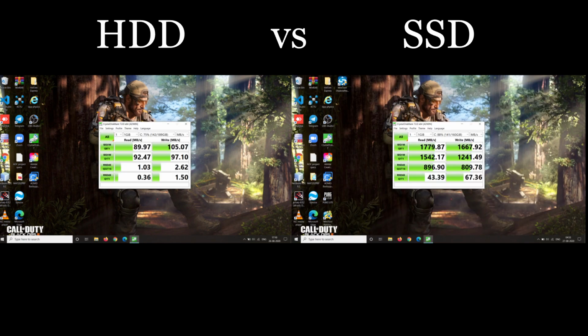Now let's run a benchmark on both the laptops. As you can see, the sequential read-write speed is way faster in the SSD. It is about 15 to 18 times faster and the random read-write speed is also about 40 times faster. So it will help you in copying big files and all.